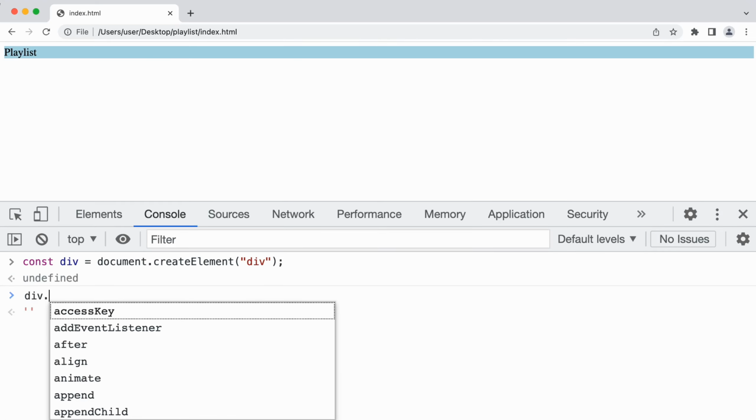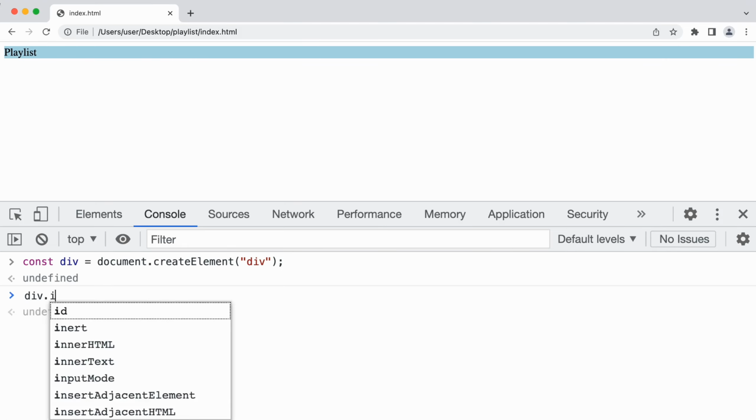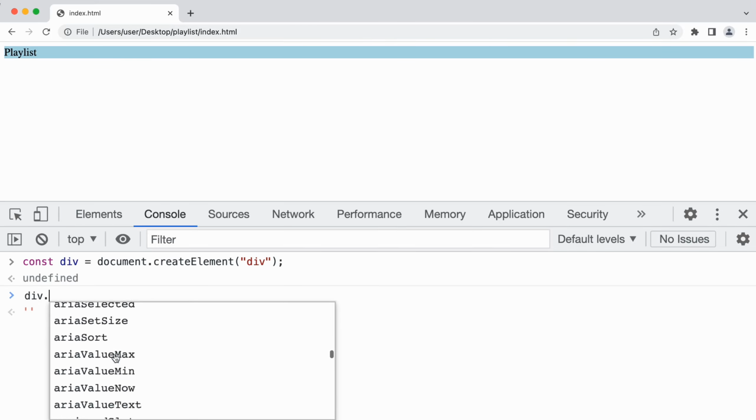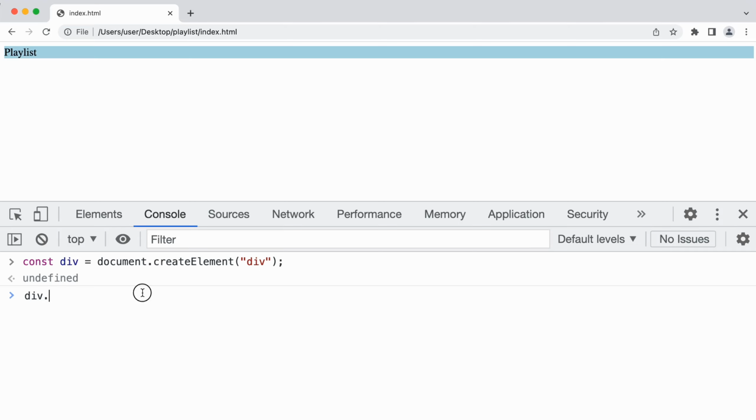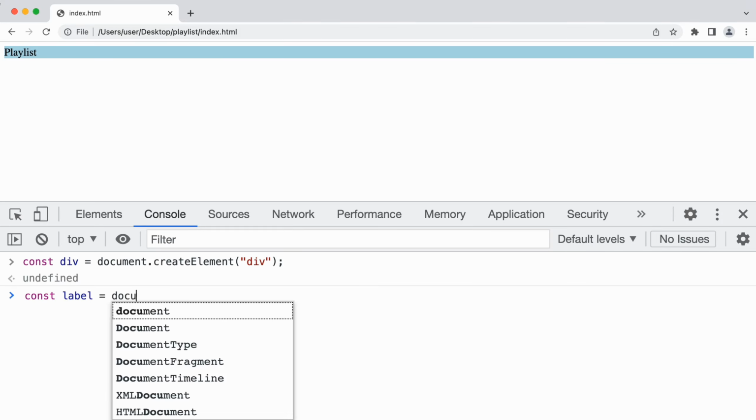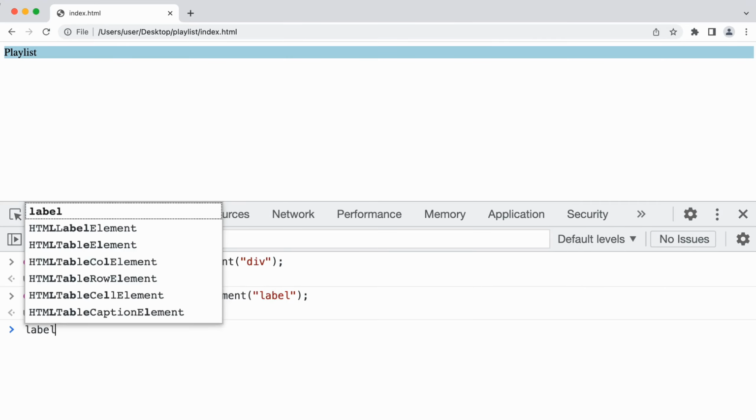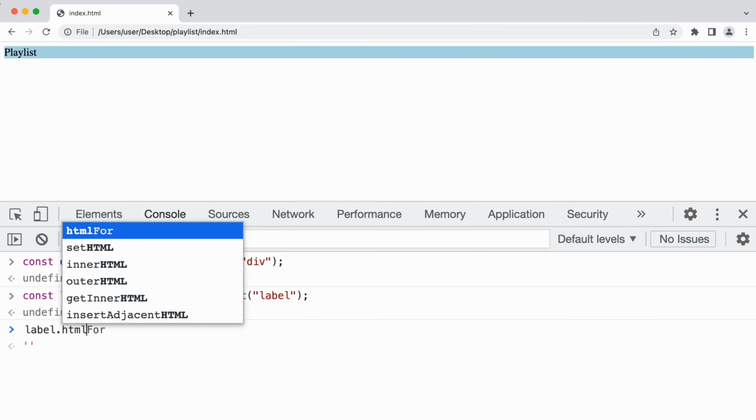Let's see what properties it exposes. Notice className, id, and many others. Since React is trying to match the DOM API, the React props will be called the same. For example, a label element has a property called htmlFor, which is mapped to the for attribute. Thus, the React label element will also have an htmlFor prop to refer to the for attribute.